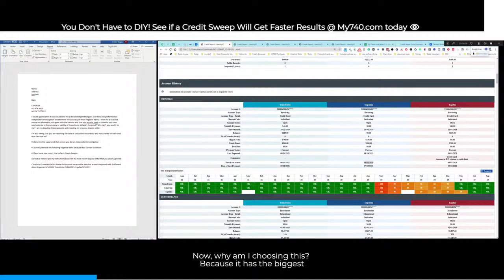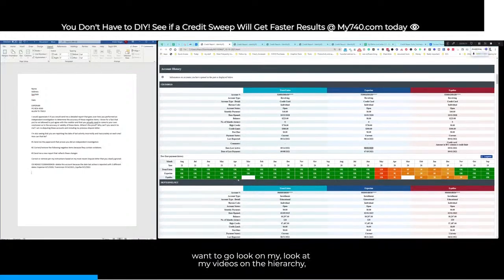Now, why am I choosing this? Because it has the biggest impact, okay? So if you don't know what that means, you may want to go look at my videos on the hierarchy, right? Because we have certain things that are more important than others, such as date last active versus open date, right? Okay, so now my second follow-up dispute reason, just so you know, for planning purposes, would be date of last payment.